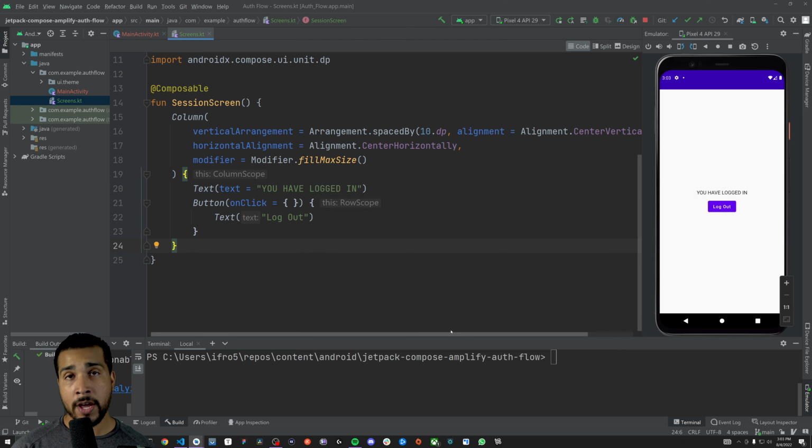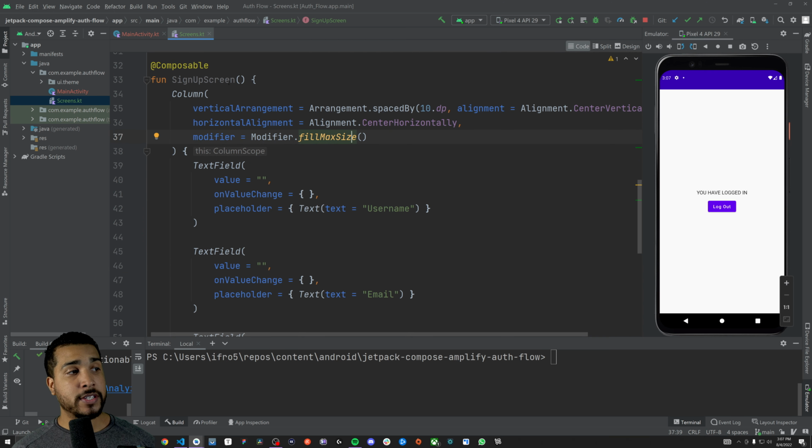Now, whenever I do an authentication flow, I like to do the sign up screen first because it has the most fields, and then we can just simply copy and paste that screen and then remove fields after the fact. So let's go ahead and take a look at that. All right, so as you can see, we have our next composable, which is the sign up screen. We're going to have a column, which is going to hold each of the different text fields and then also the buttons that are associated with signing up.